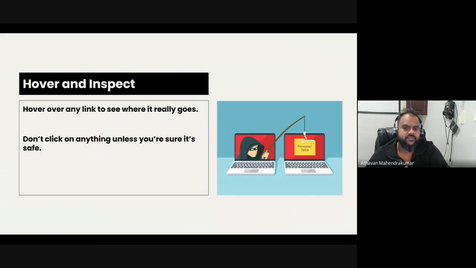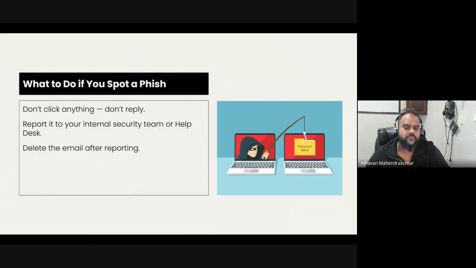Hover over any link to see where it really goes. Don't click on any link unless you're sure it's safe. What to do if you spot phishing? Don't click anything. Don't reply. Report it to the internal security team or help desk. Delete the email right after.